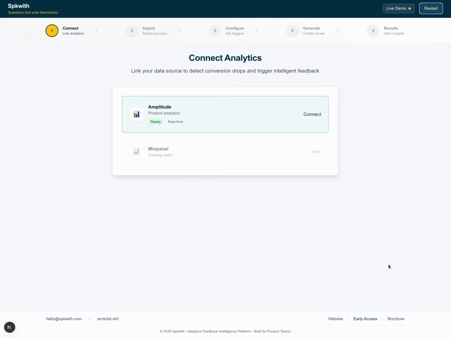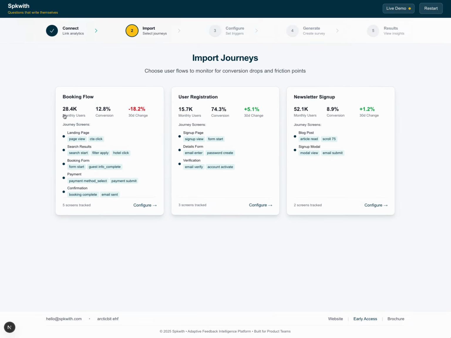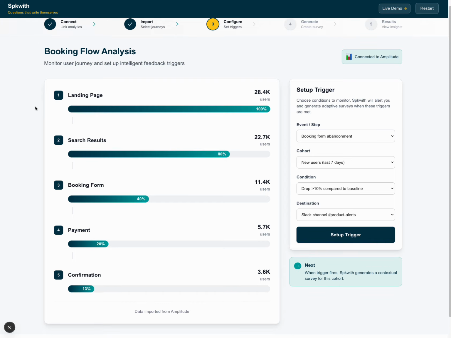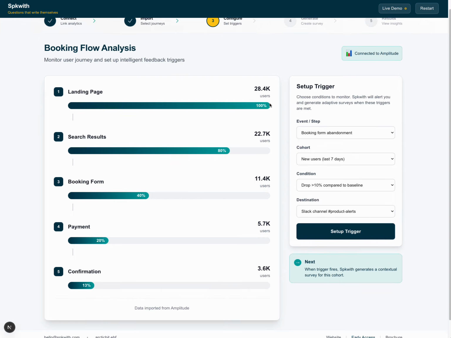The first step in using Spkwith is connecting it with your analytics engine. In this case, we're going to use Amplitude as an example. Let's click on connect, and here we can see the data being pulled from Amplitude, giving a quick overview of all the user journeys that this customer is already using. Let's click on booking flow, and here you can see a more detailed breakdown of how the retention is dropping through each step in their booking funnel.